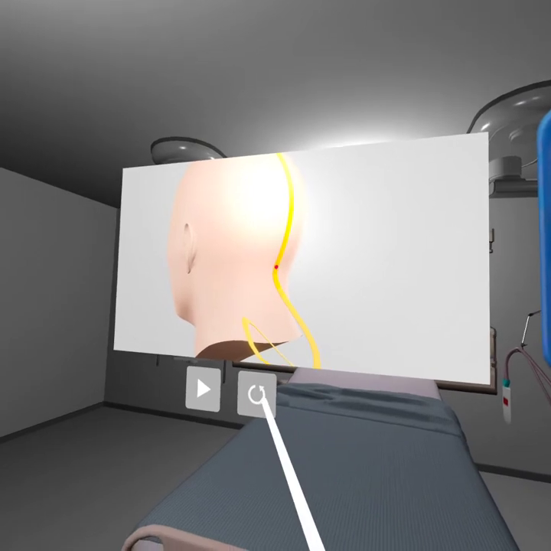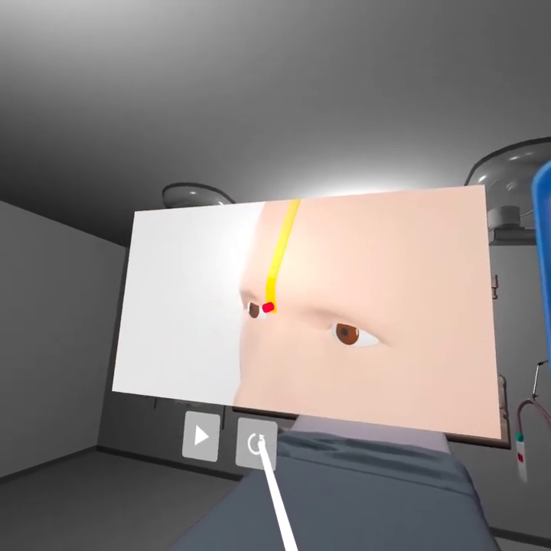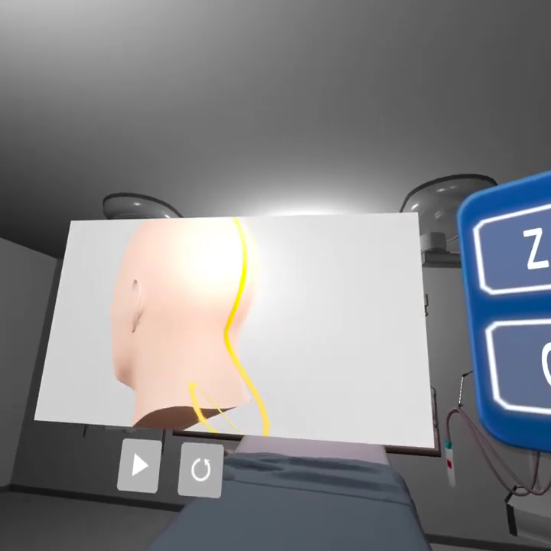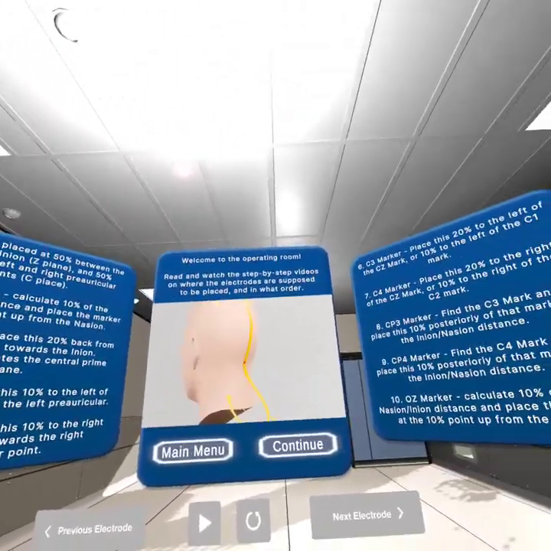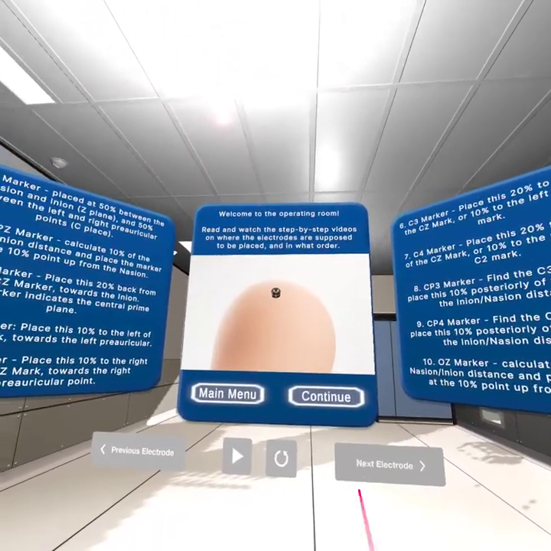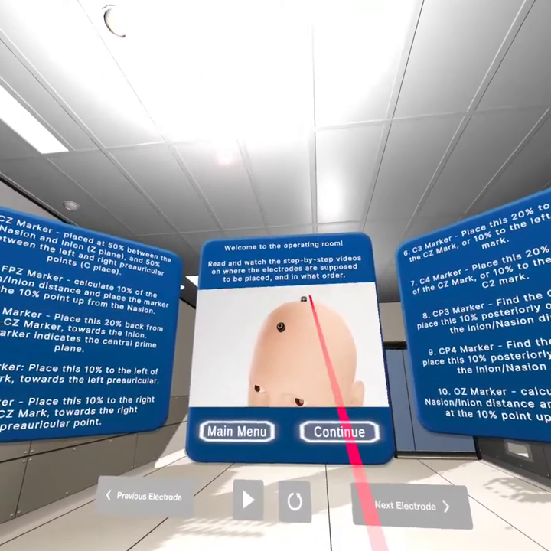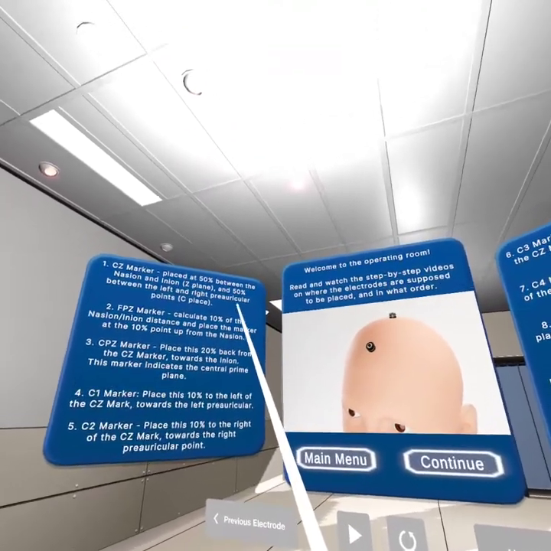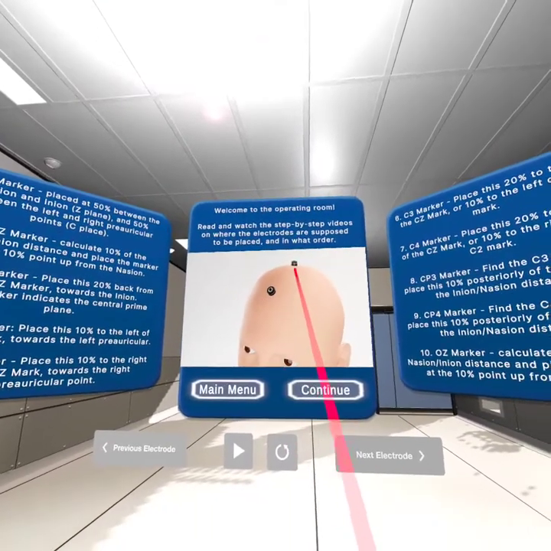In a room like this, users can use the replay button to quickly stop an animation and re-see it. This room shows step-by-step each electrode placement with descriptive text on how to apply it to the head. It uses the measurements that you made in previous rooms and the techniques that you learned there in order to demonstrate the application here.